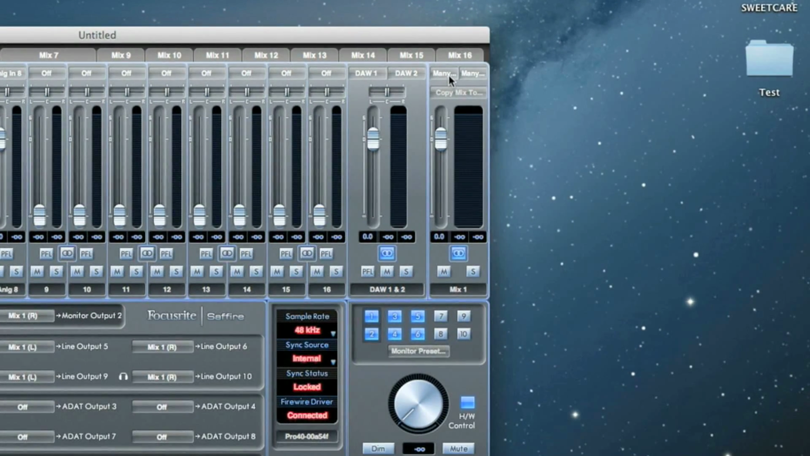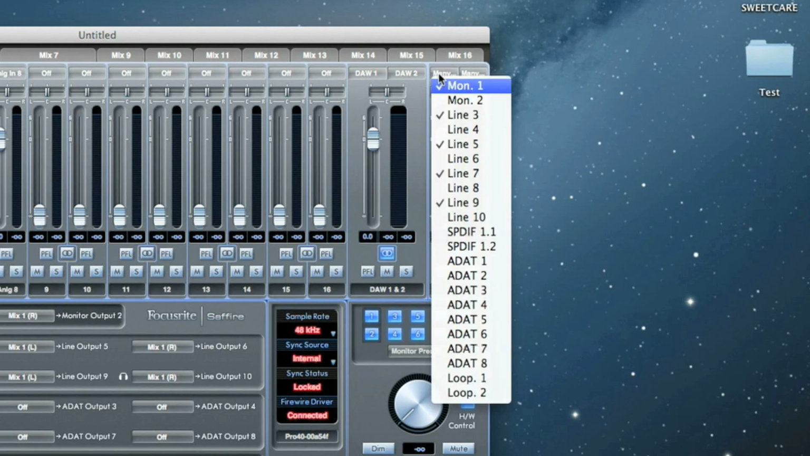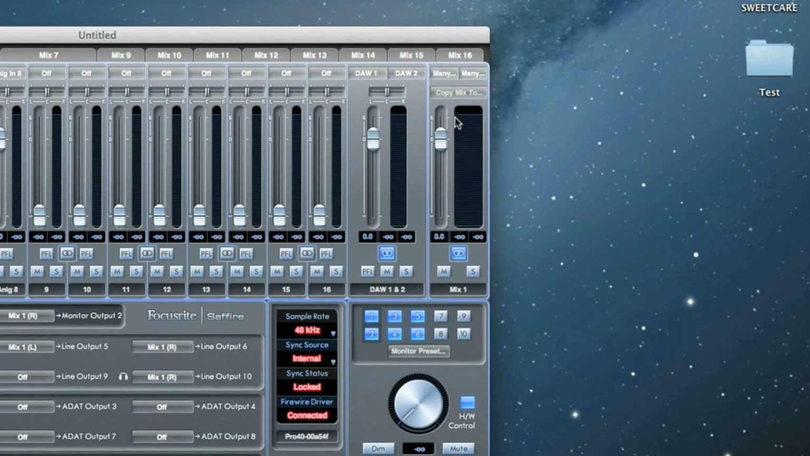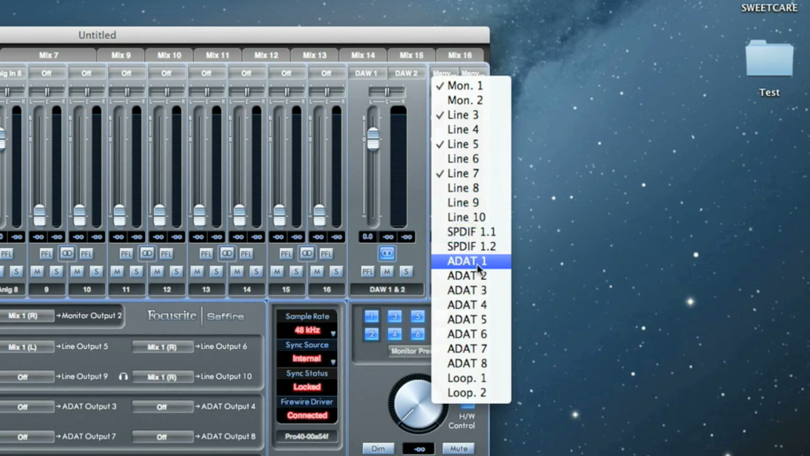At the top of the output channel, you can choose where to send your mix. By default, this will say Many for both the left and right side of the output channel in Mix 1. This is because it is being sent to different outputs on your interface simultaneously. By clicking on each drop-down menu, you can easily deselect channels or add more if you wish.